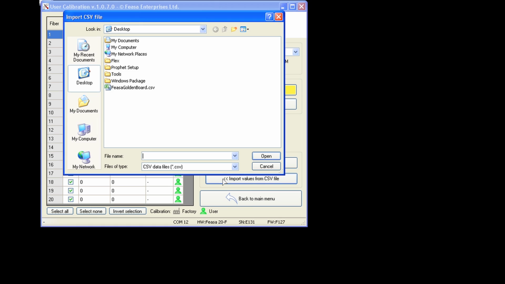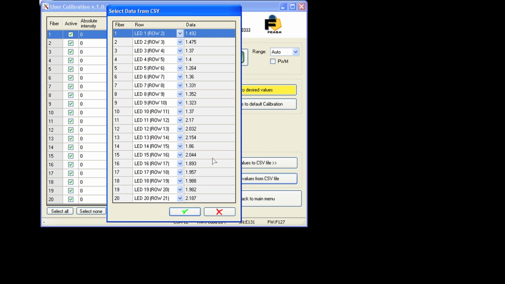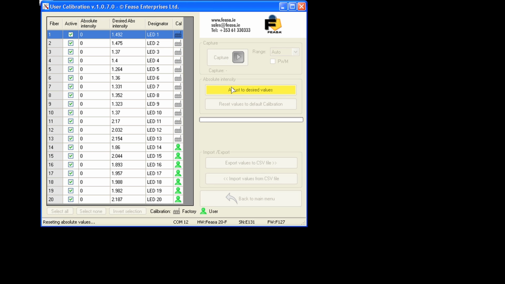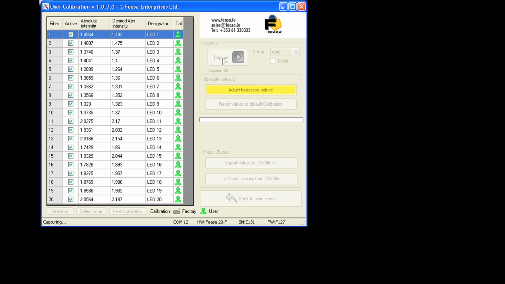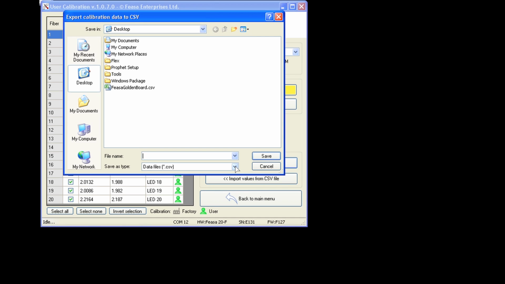The program imports the file generated previously. Luminous flux is selected. After this step, luminous flux in lumen is directly measured by the LED analyzer.